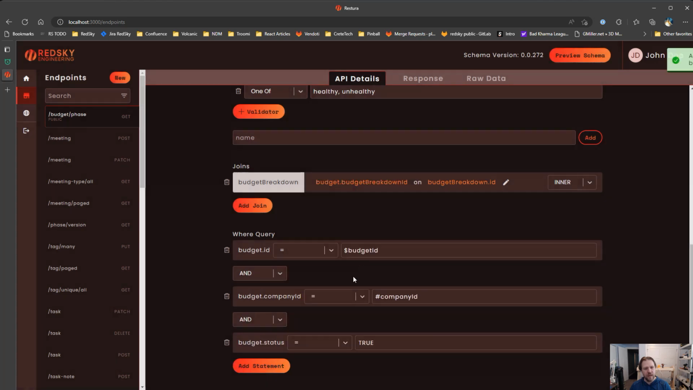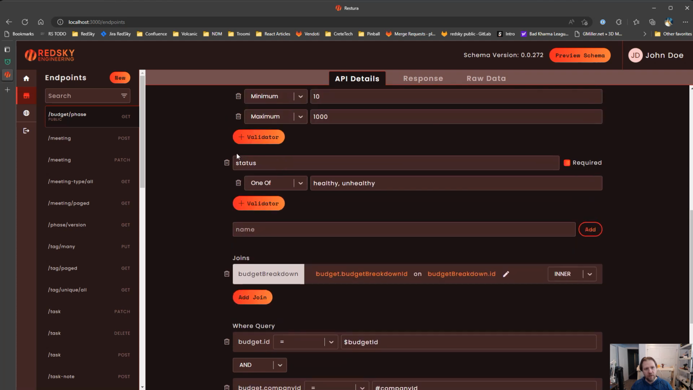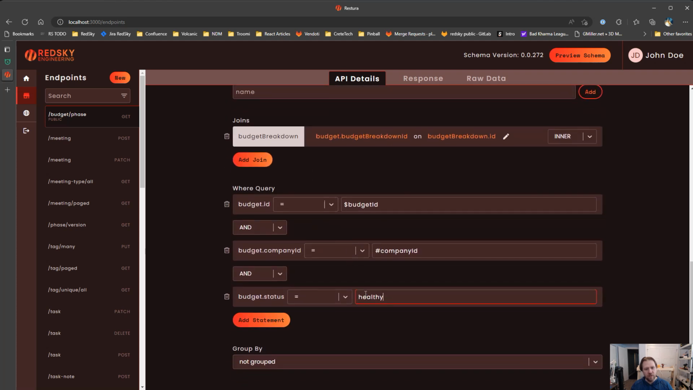And I can say where status equals healthy, and that would return all of them. Or maybe I wanted to use this parameter that's status right there. Well, to do that, we have a special key value, which is the $sign. If I type $sign, it'll give me this little pop-up helper, and I can use my keyboard keys or I can use my mouse. I can choose status. So budget status equals that status there.